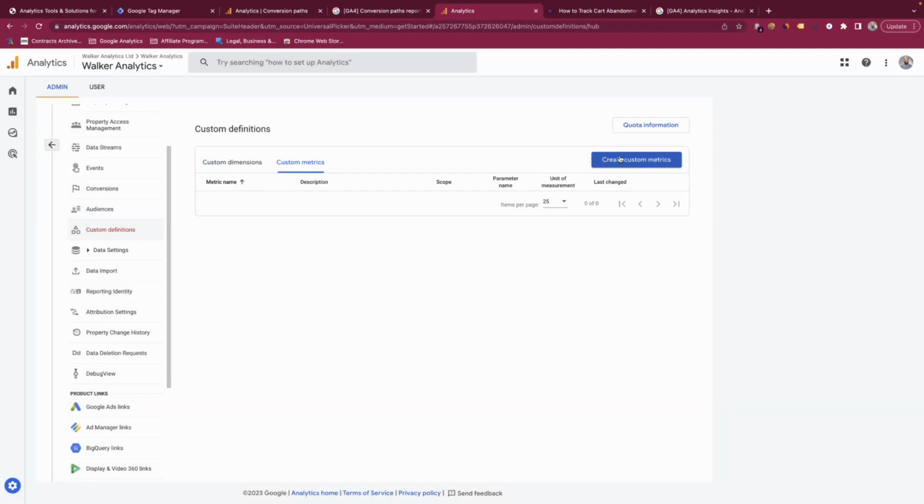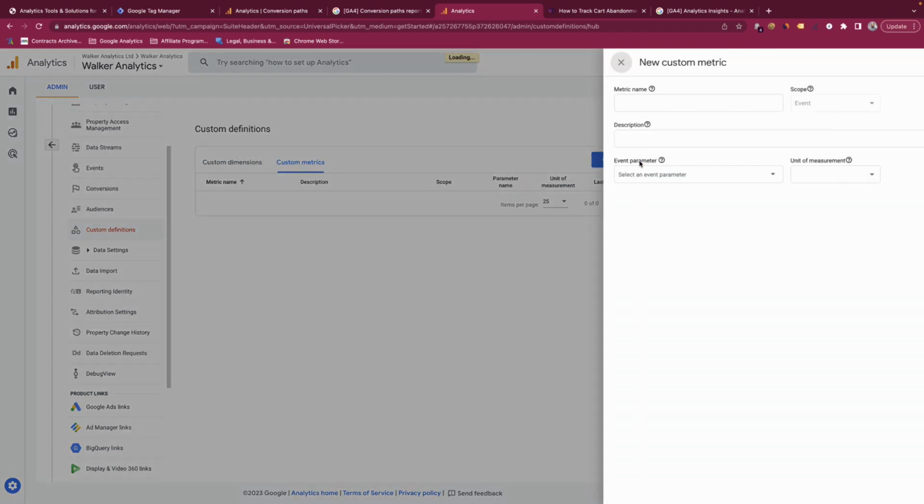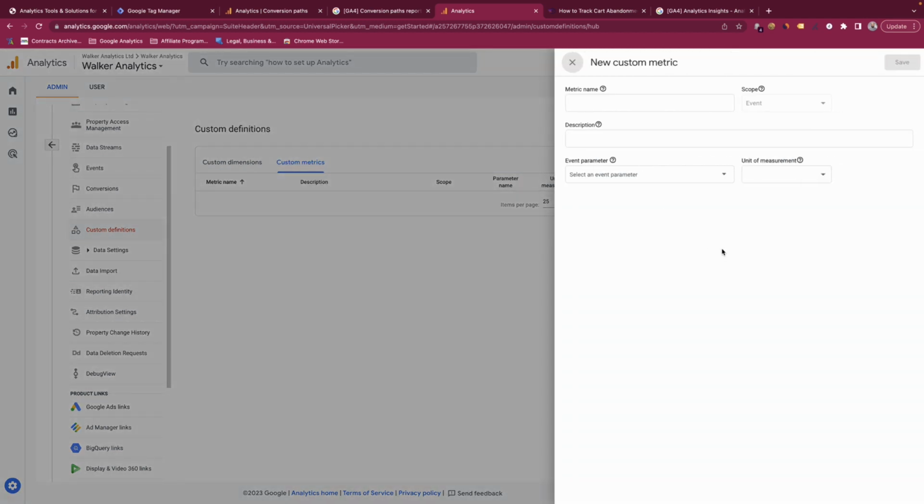So the next section that you have is custom metrics. Unlike custom dimensions, custom metrics are event scope only, and they can only be created off events that already exist on the website. So you have to define a name for the custom metric, a description, just like we do with custom dimensions, but then you have to select a specific parameter. So if you have a specific parameter within an event that you've already set up that you want to create a custom metric for, you can select that individually.